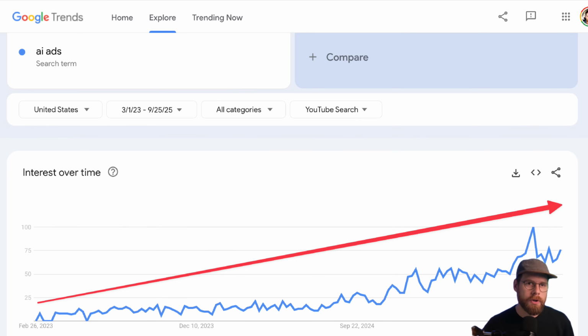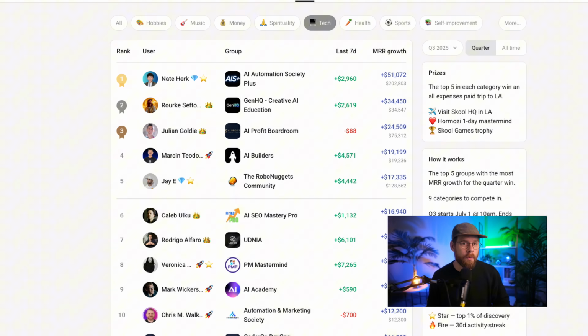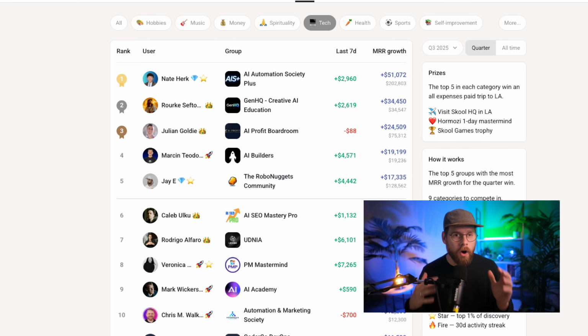Just look at this upward trend on this graph, which is why educators and groups are popping up all over the internet right now. Just look at the school community leaderboard. All of the top communities in here are all about AI. All right, enough talking. Let's make some AI ads.